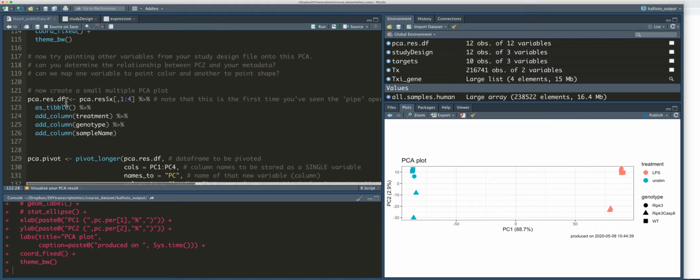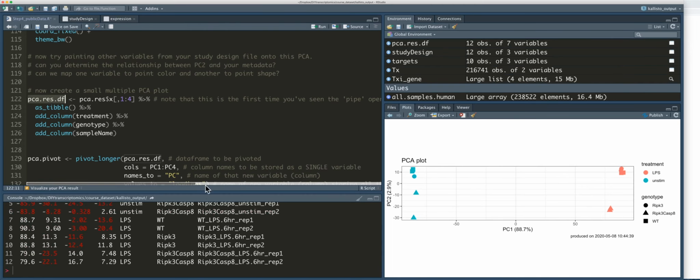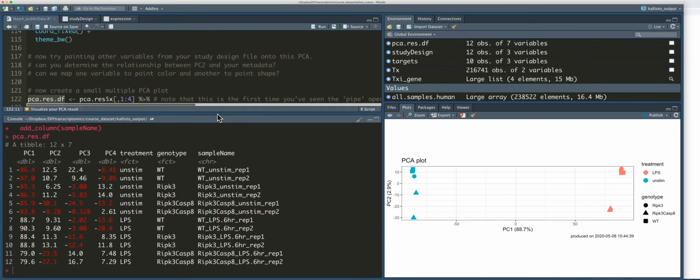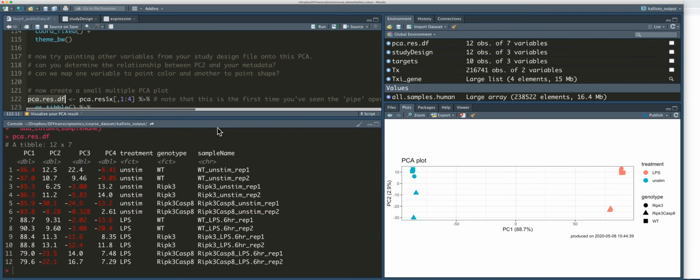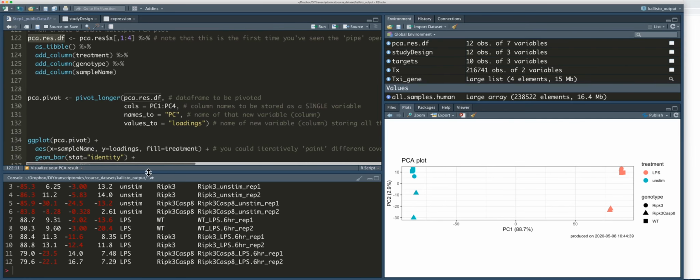And so I'll take my PCA res $x, and I'll take just the first 4 columns of that principal component analysis, so PC1 through 4, and I'm going to use that to make a tibble where I've added a column for the treatment variable, the genotype, and the sample name. If we run this and then take a look at what we've got, this should be pretty clear that we've created this, okay?